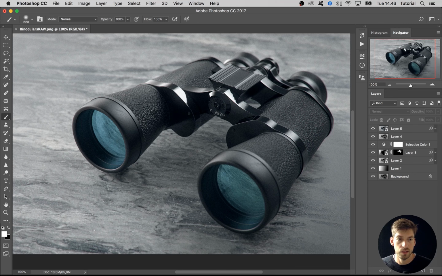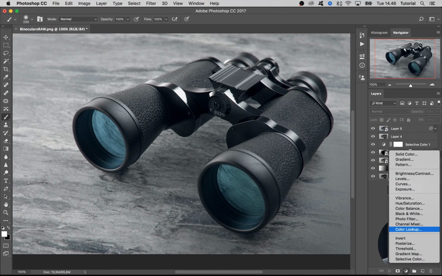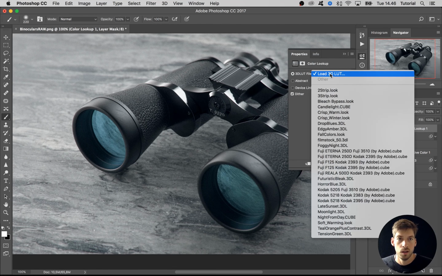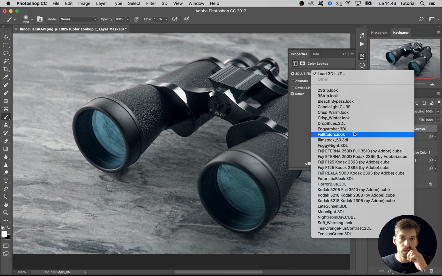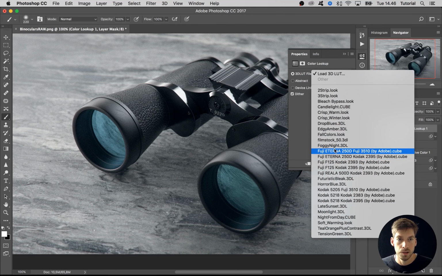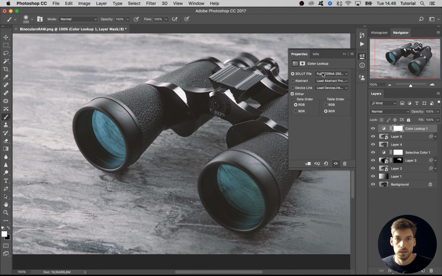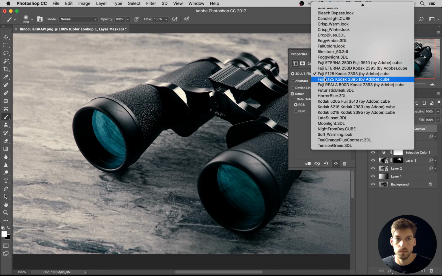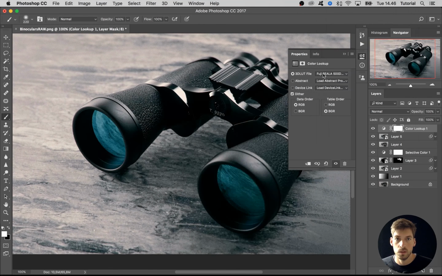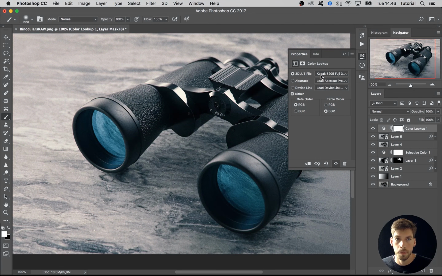As a last step, I like to add this color lookup to see if it gives anything to the image. It's some filters that contain some contrast adjustments, some brightness adjustments, and some color grading. And I like to use these Fuji and Kodak presets, so I go through them and see if it adds anything to the image that I like. This is quite cool. This as well. This is also quite nice.